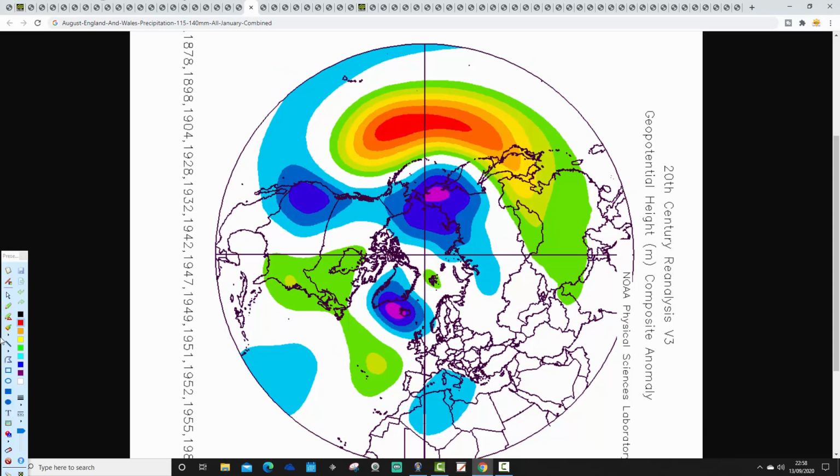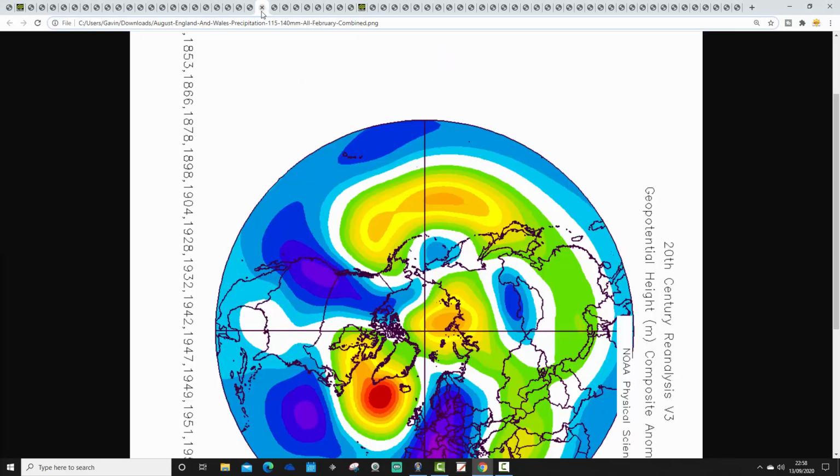All Januaries combined, looking like this, following August with England and Wales precipitation range of 115 to 140 millimetres. Again, westerly, low pressure to the northwest, high pressure to the west, southwest, winds in from a westerly direction. So yes, another westerly January is favoured there.